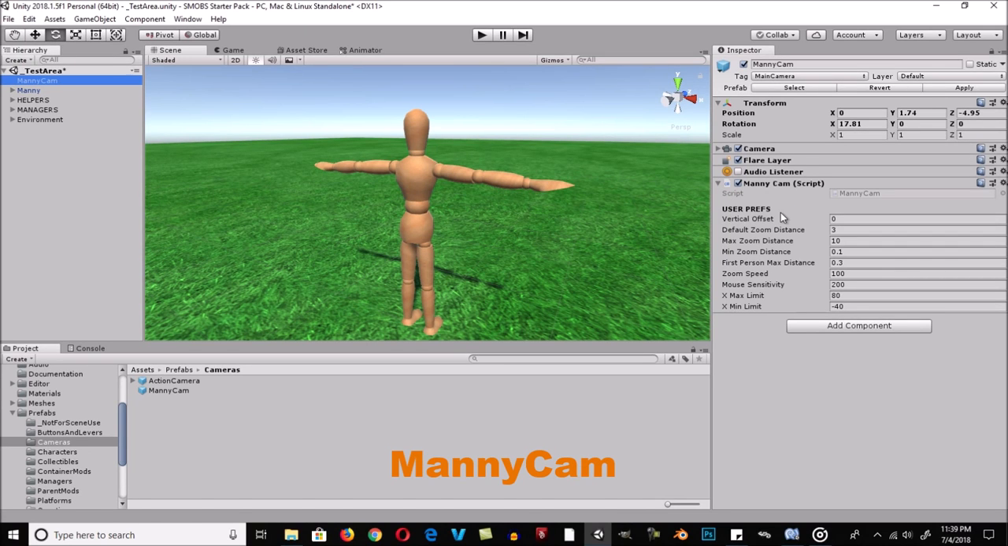Let's look at the user prefs. Vertical offset allows you to adjust the vertical position of the camera's focal point. A positive value will move the camera's focal point upward, while a negative value will move it downward.